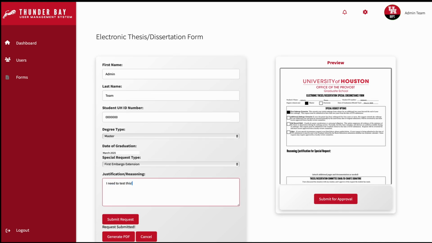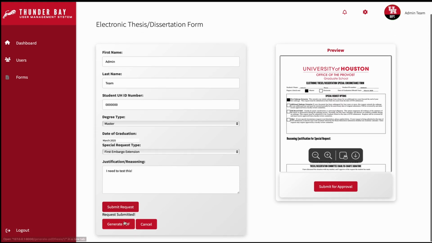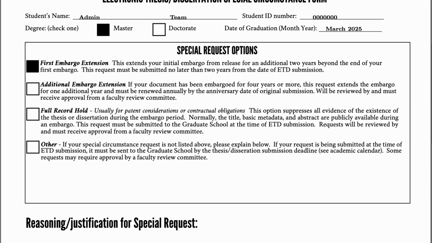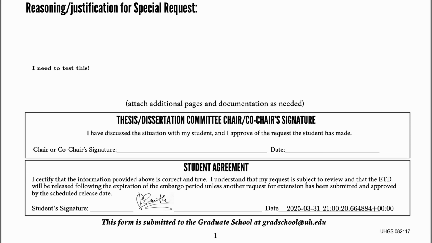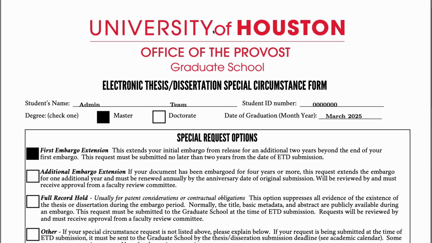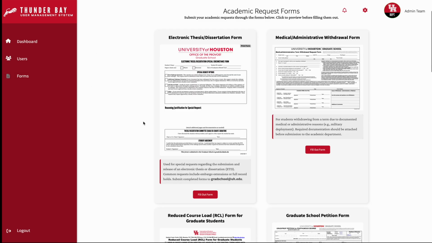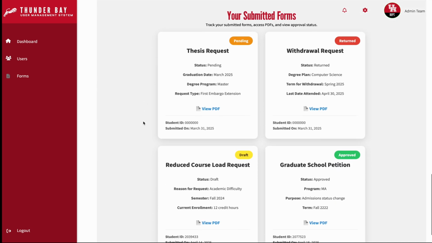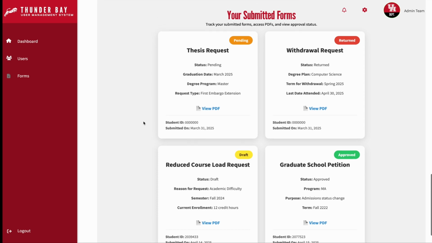Clicking Fill Out Form takes the user to a custom dynamic form view, where their information is automatically pre-filled. When a user first fills out a form, its status is set to draft, allowing them to save and return later. Behind the scenes, Thunder Bay generates an official PDF version of the form using LaTeX. This PDF includes the student's inputs and signature, making it ready for advisor review. Once they're ready, they can submit it for review, changing the status to pending. At the bottom of the page, users can track all their submitted forms. Each card displays key information, such as the form type, request details, approval status, and a downloadable PDF version.